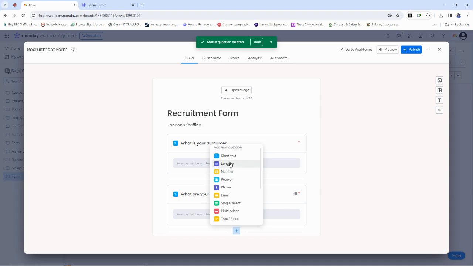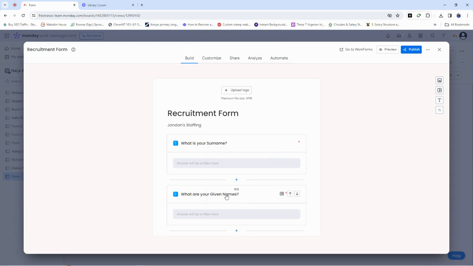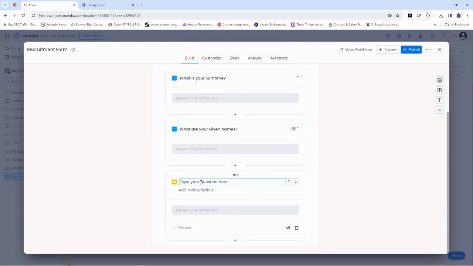Let's say on your email address. Say, okay, what is your email address? The reason why you do that with email is that when they type their email address here, this money.com tool will allow you to verify whether the email is real or not. In other words, if it is a fake email address, it will not be accepted. So you make it a required item. Then you can add another one.